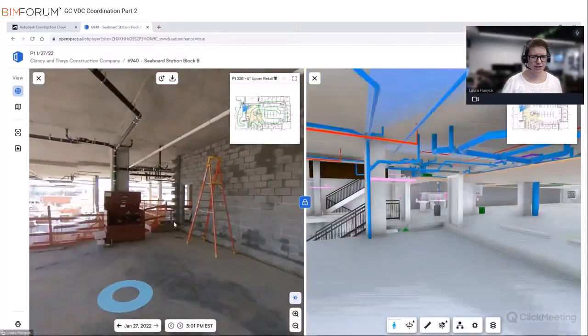With OpenSpace, it's a 360 photo documentation platform. So we can use this to track progress. We can share this with owners. We can share this with designers. So we can do a side-by-side of different stages of progress. So I could see when this is all closed in, I could come back to this view here and actually see how things were installed.